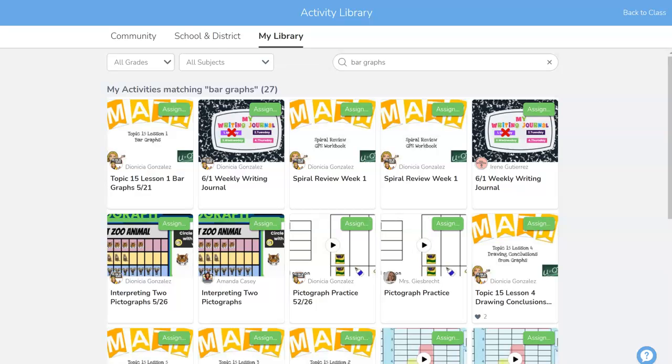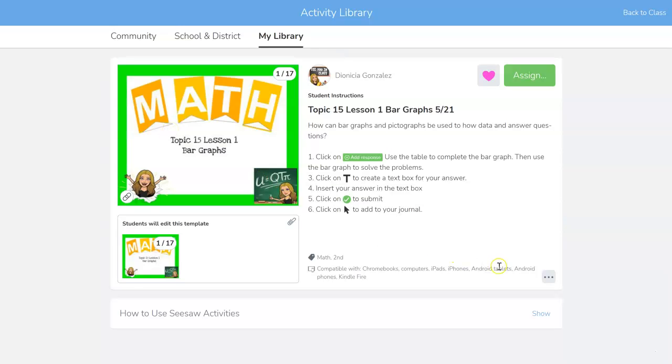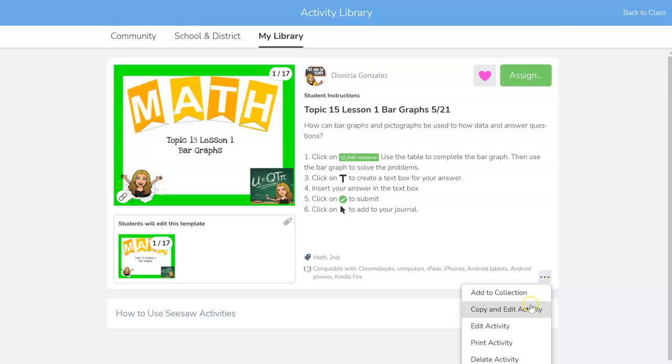Now you will click on the ellipsis to access the drop-down menu and then select Copy and Edit Activity. Here's your ellipsis. Copy and edit.